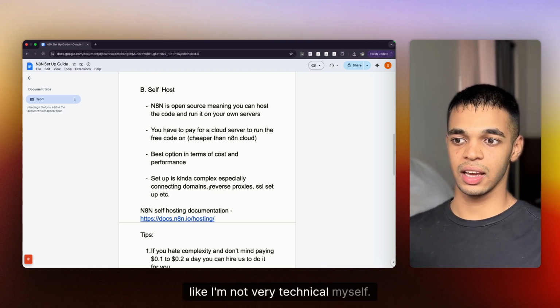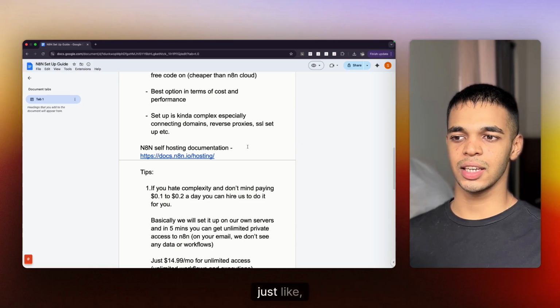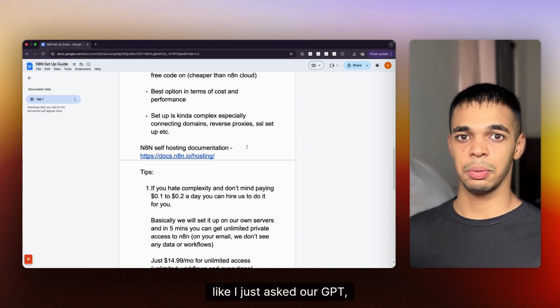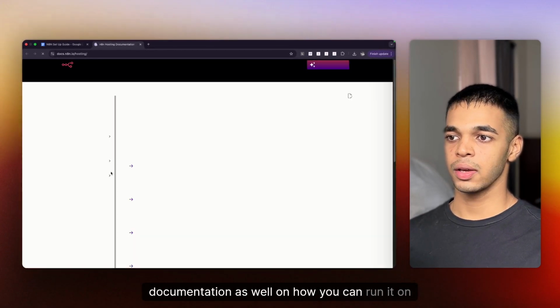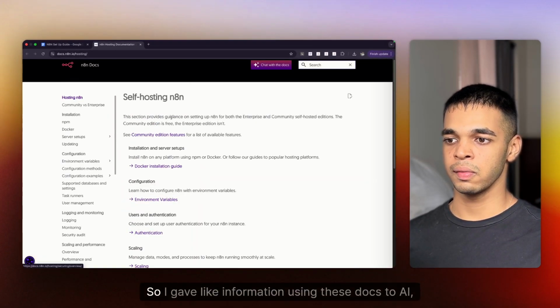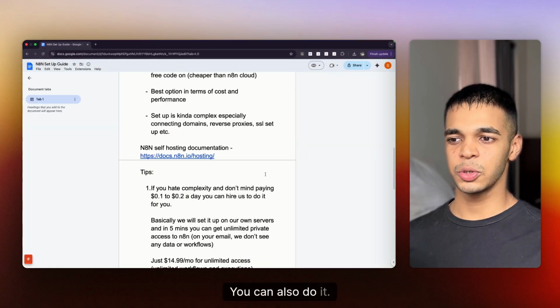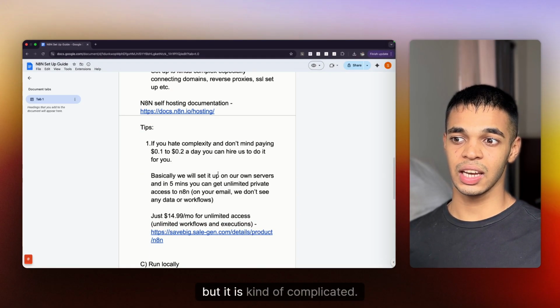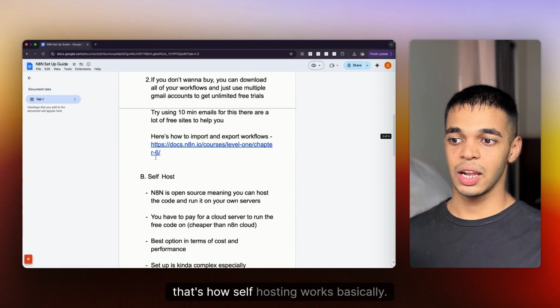I'm not very technical myself. You can navigate it if you use AI. I just asked ChatGPT to help me with this, and n8n has documentation as well on how you can self-host. I gave the information from these docs to AI. You can also do it. I'm not saying it's impossible, but it is kind of complicated, it is kind of complex. So that's how self-hosting works.